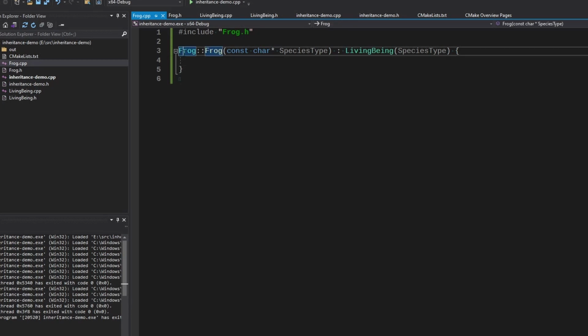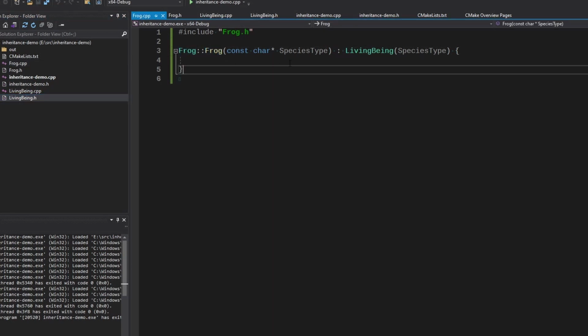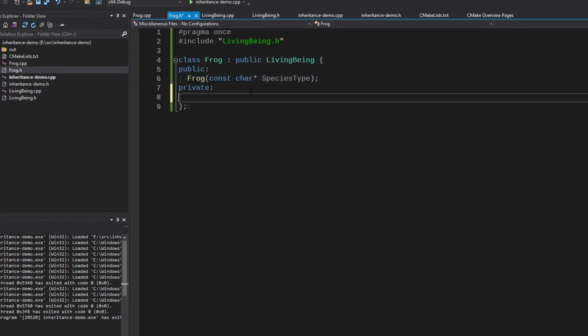Okay, very good. So what about this frog type? Where did it go? Well, it turns out you can access that as well if you're doing it in this particular way. You can also, of course, set anything a frog might have. Let's just add something to the frog. Let's have a little fun here. Say maybe privately it has float jumpPower because it's a frog. And we will just by default initialize this to 1.0.